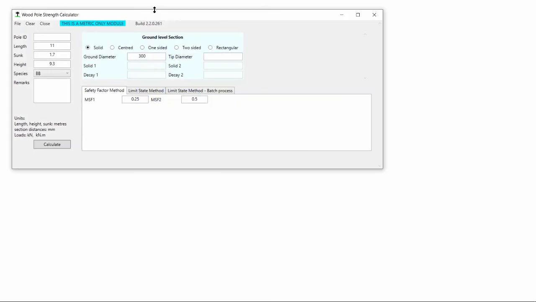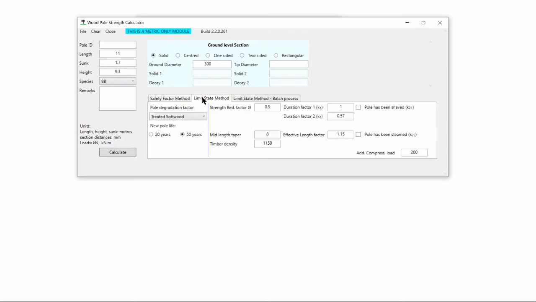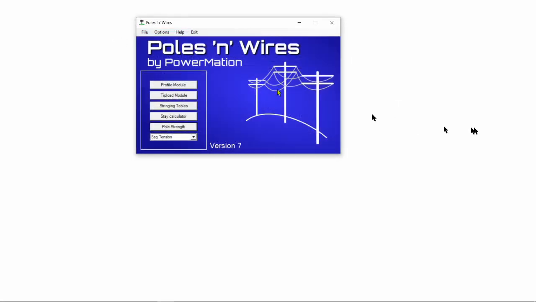The wood pole strength module, again in version 6 there were 2 modules for working stress and limit state. They've now been combined into one module, but you'll see the safety factor or working stress method, and the limit state method, are available within the one module instead of having the 2 separate modules. Really that's the key things, the key differences between version 6 and version 7.